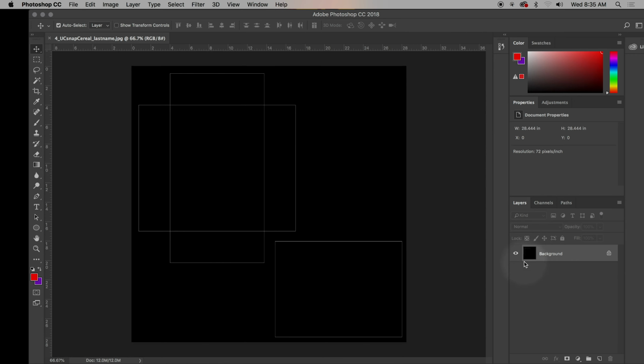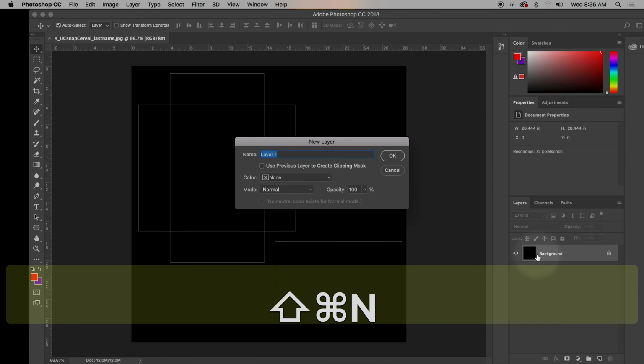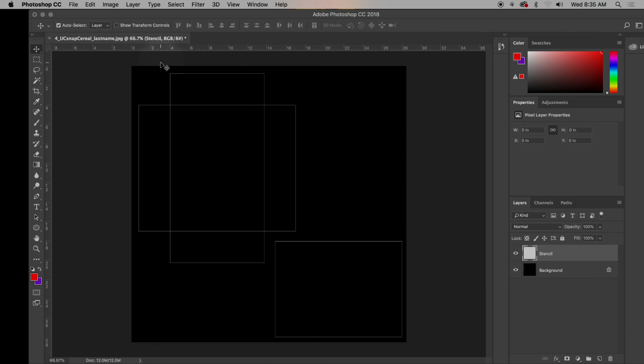So I have my background layer here. I'm going to want to make a new layer. The quickest way to make a new layer is Command-Shift-N, and I can even change the name, and I'm going to call this Stencil. Did you not catch that? I'll show you other ways to make a layer. Command-Shift-N is the hotkey.